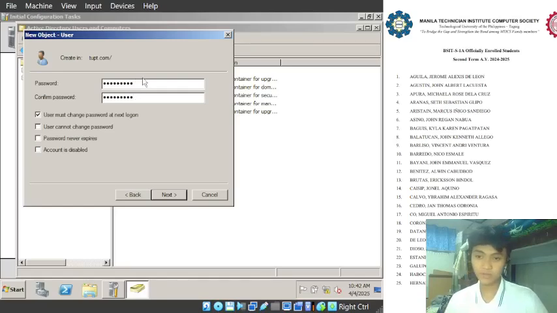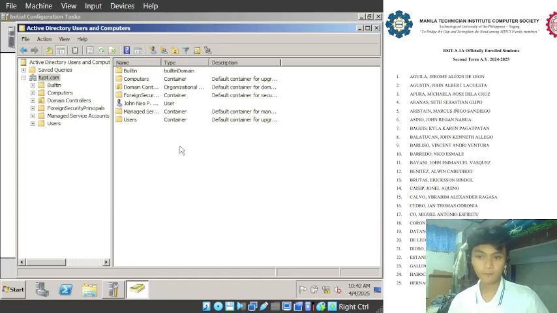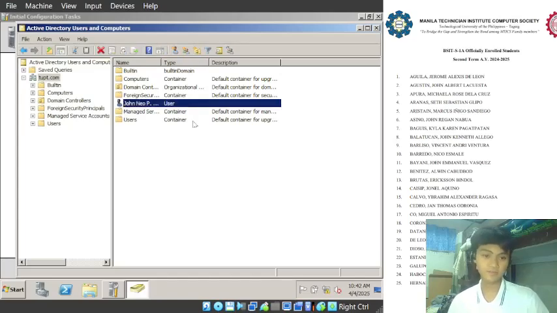For standard users, you're just going to set this as default, but for this example, I'm using it as an administrator account. We're going to uncheck this and check user cannot change password and password never expires. Then click next. You're going to get the overview of your created account. Then click finish. Now that's our first user.